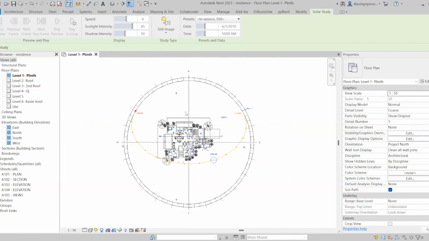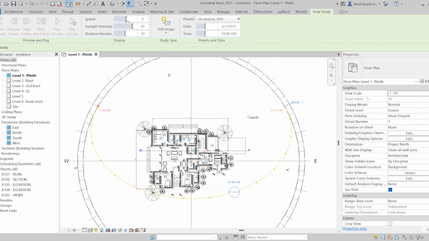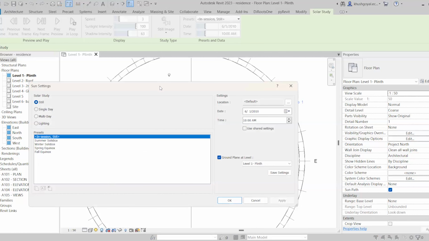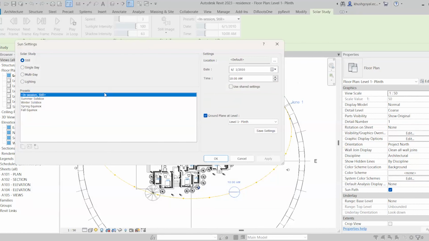So now in the solar study, we have these settings with us. We can change the speed, we can change the sunlight intensity, or we can change the shadows. Like you can see, if I'm dragging it, it is changing. Now in the sun settings, solar path analysis, we have the sun settings with us. Now how does this work? I'll tell you. So in the solar settings, we have 4 types of settings with us.